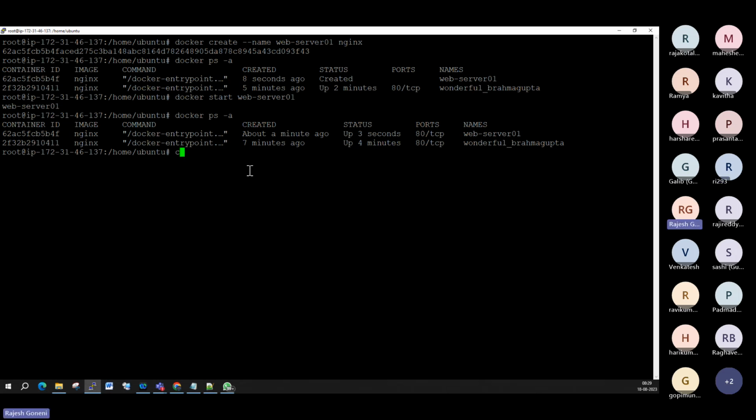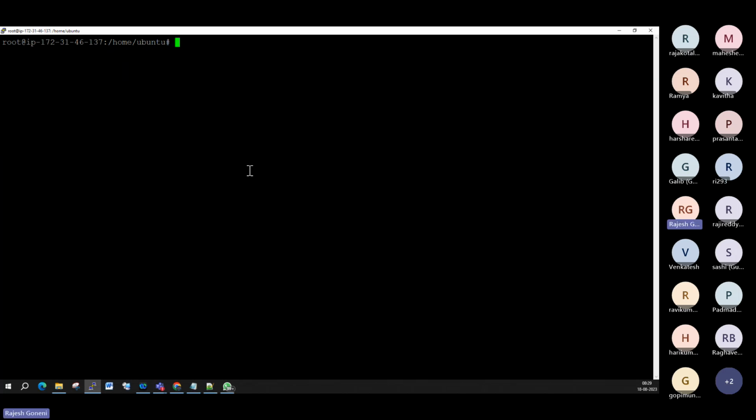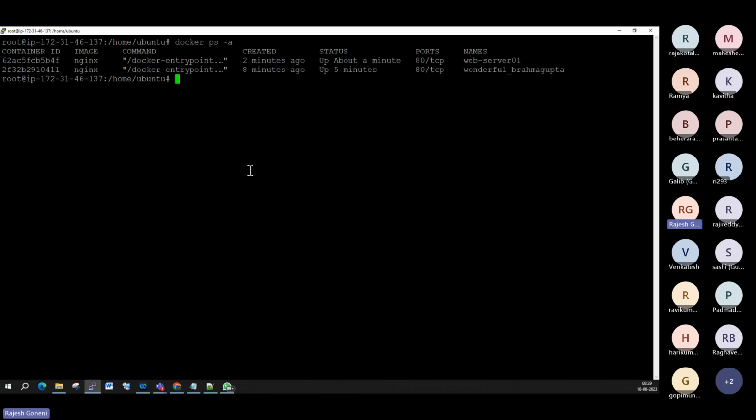Very good. So next, I want to remove the containers. Before removing the container, I want to stop the container. Right now, with docker ps -a, these two containers are running. So how to stop the container?